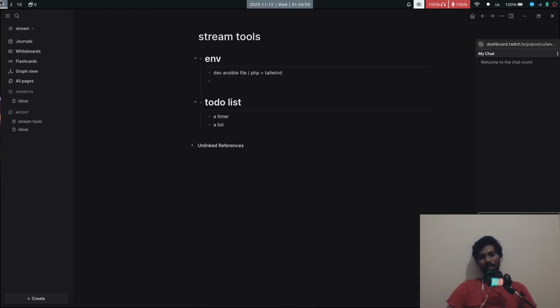And wait, do I need to keep it separate? Because this is going to be running locally the entire time. So I can just do it all here. PHP plus Tailwind. Okay, I completely forgot how to do this, but I'll look it up again.